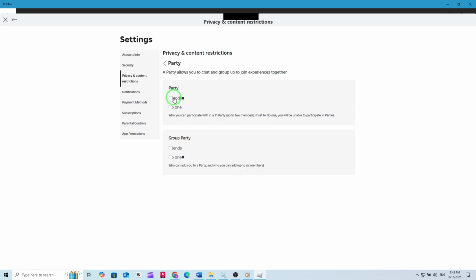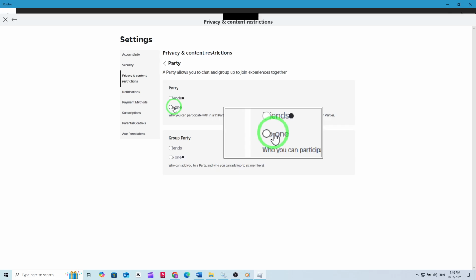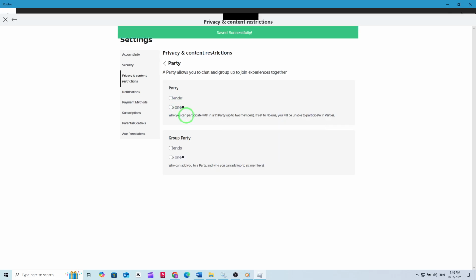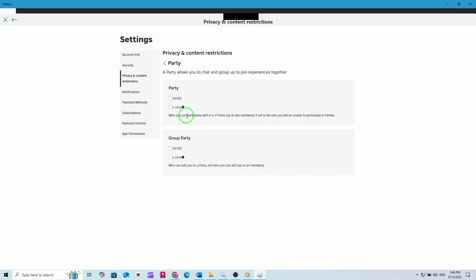Under the Party setting, you'll notice a drop-down menu or a list of options. Here, you can choose who is allowed to invite you to parties or participate with you in party features. To completely disable this, select No One. This ensures that nobody can invite you to parties, giving you a more private and controlled experience while using Roblox.